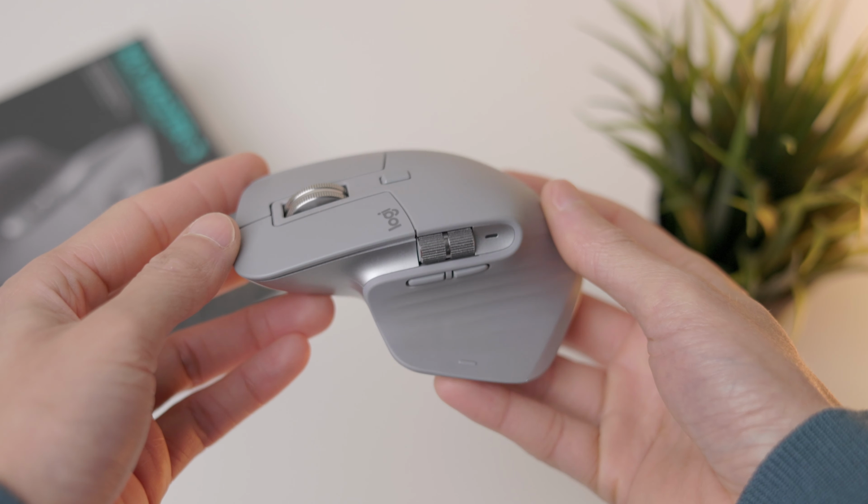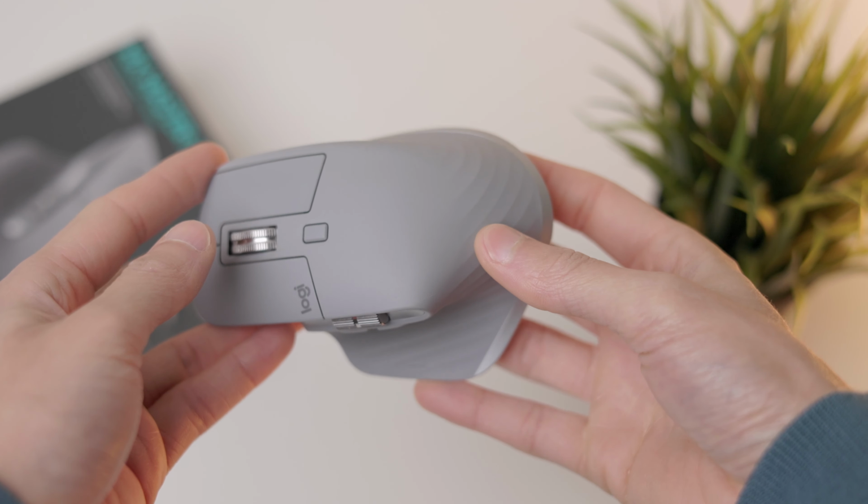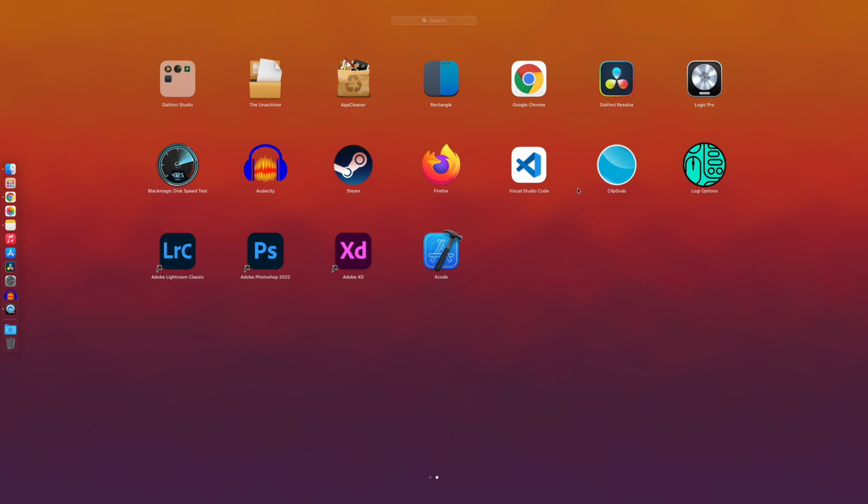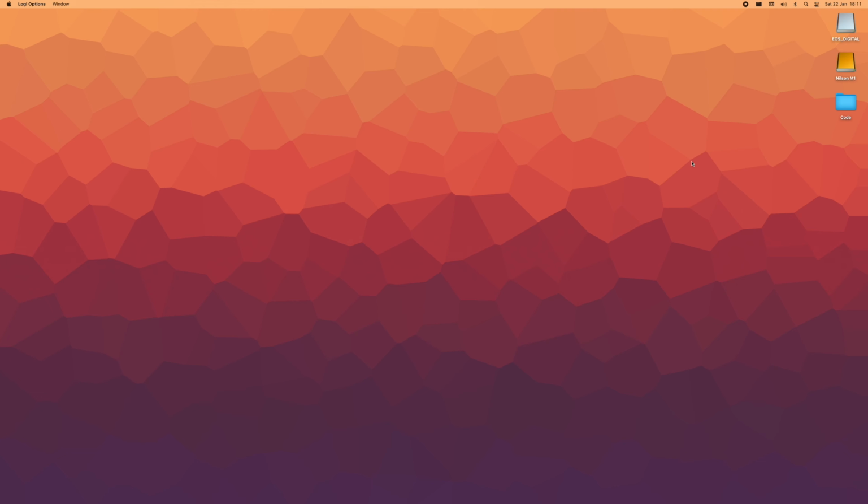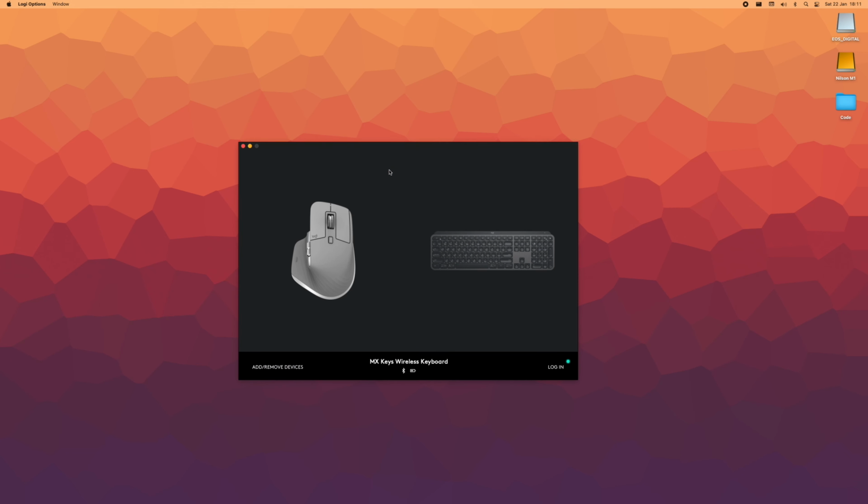Now, the good thing about this mouse is that you can program these buttons just the way you want by using software provided by Logitech. Now, let's take a look at how I set up mine.